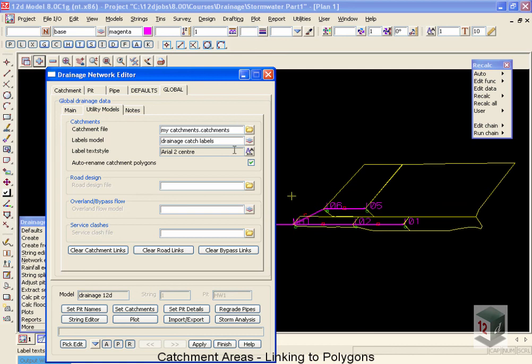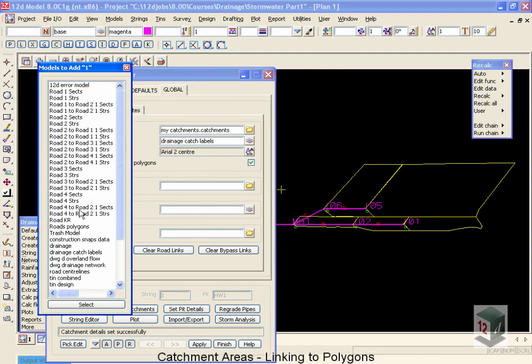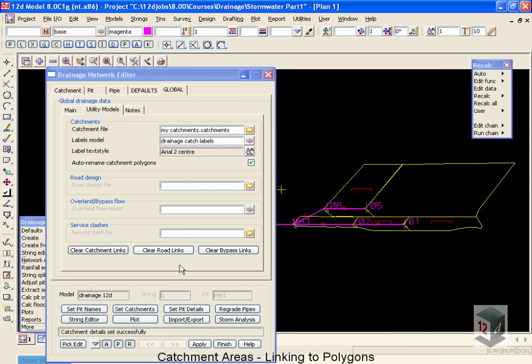So now that all of this is set up, we'll hit the Set Catchment button, and we'd like to see those areas being shown on our plan view. So I'm going to go up to the plus button and add on that drainage catchment labels.